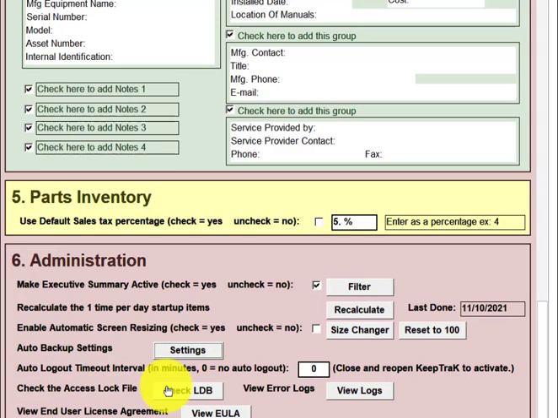These two boxes, to check the access log file and the view logs, is for our use in helping you troubleshoot. And finally, we have the user license agreement. You or your company agreed to this before you installed KeepTrack, but here is a copy of it if you'd like to review it.